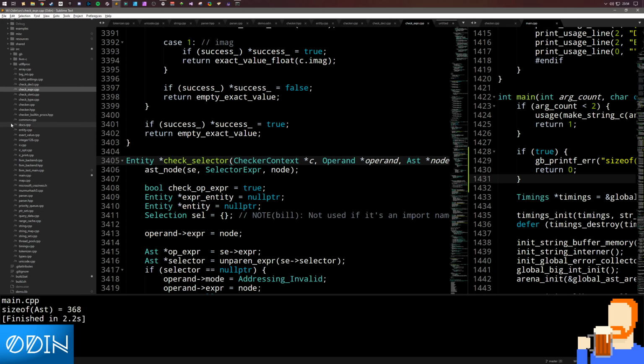But yeah, so there are different files in here, and you can see, for instance, there are general files all scattered over the place. For instance, the entity file, which defines the entities, stuff like that. There'll be the exact value file, which defines the exact values and stuff, and so on and so forth. So there's many, and there's a lot.